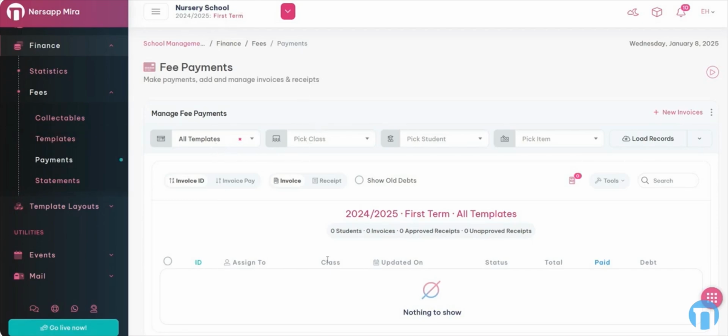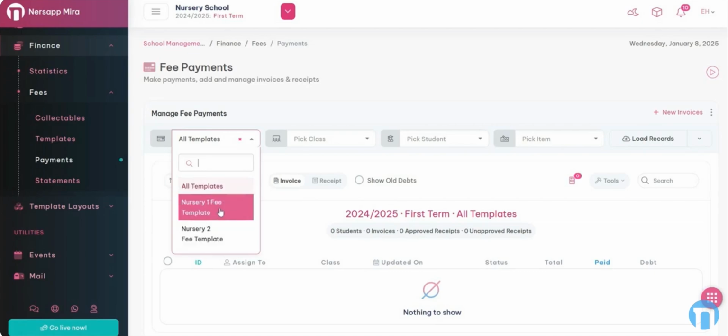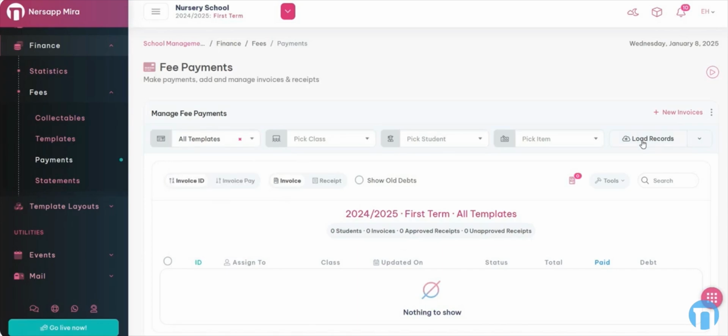For you to load all the invoices within this environment, you have to pick the templates you're trying to load for. So far, we have two templates here, one called Nursery 1 fee template, one called Nursery 2 fee template. I mean, these were templates that were created for nursery classes. You can simply stick to all templates so that you can load all the invoices that were created from these templates. From here, you can simply click Load Records, or you can delve down, you can filter more.